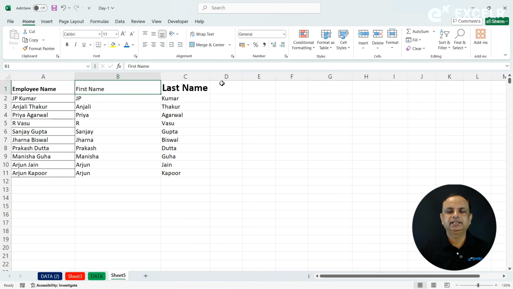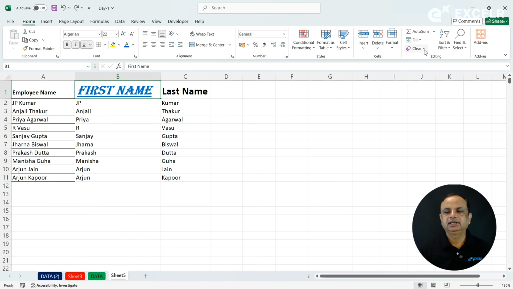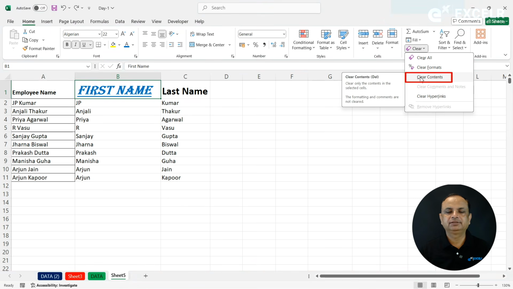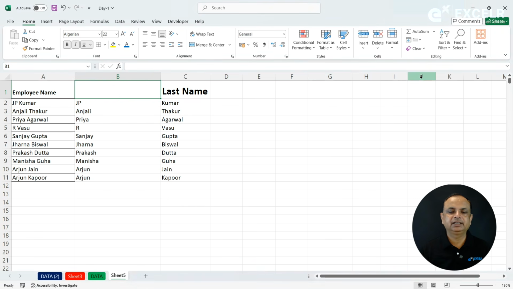And let's say you press Control Z, and you want to clear only the content. So let's see, I clear the content right now, but when you go and try to enter some other data, the formatting is still there. So that part also you should understand.